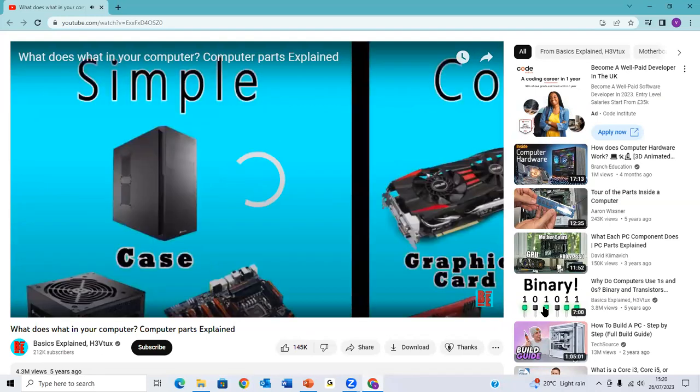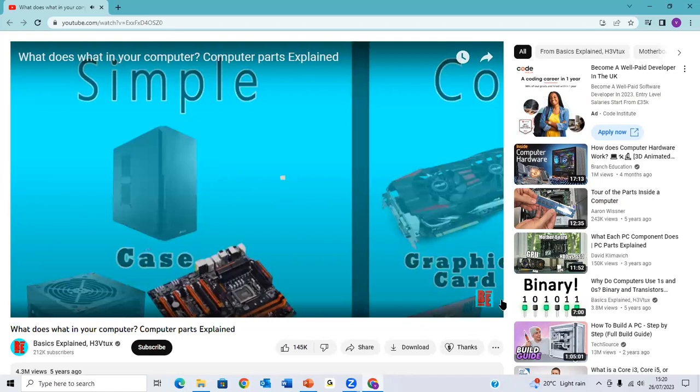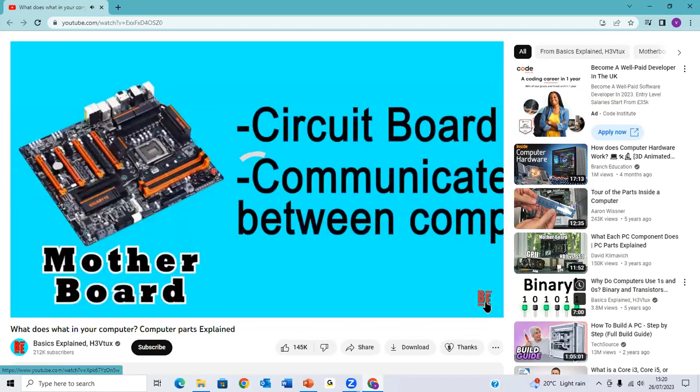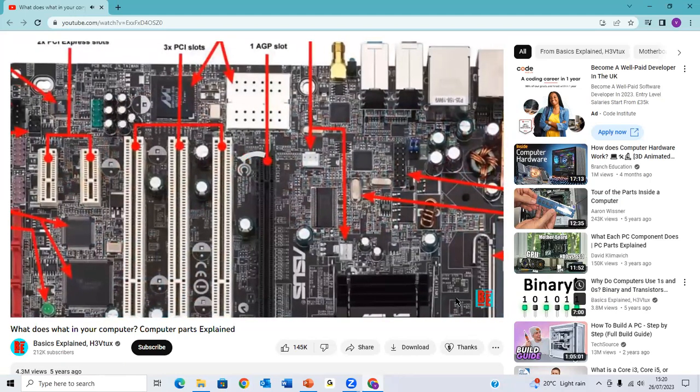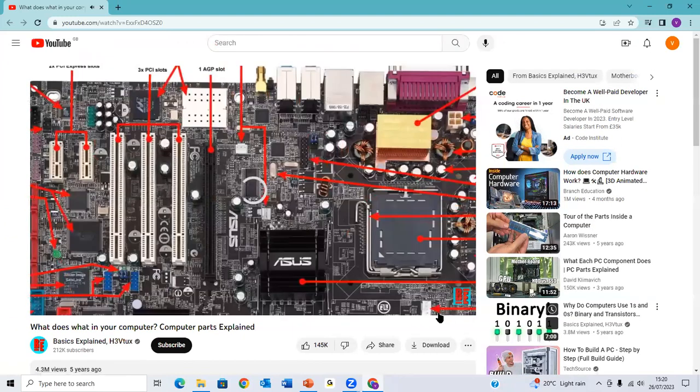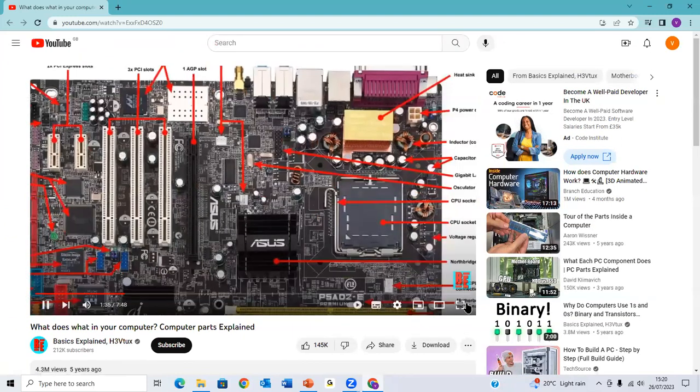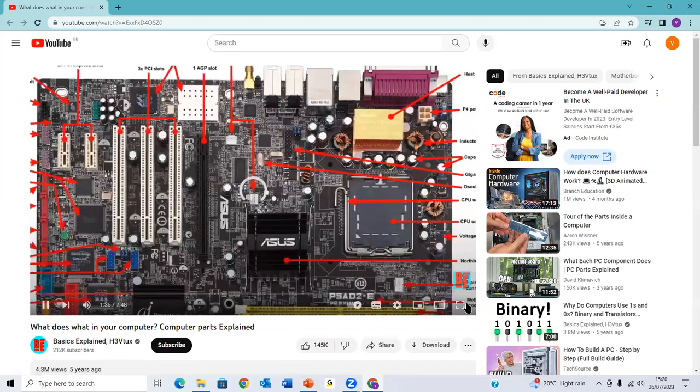The last of the simple parts to mention is the motherboard. The motherboard is a wide and flat circuit board that all of the other components plug into. It's the part that lets all of these components send electrical currents composing data between each other.